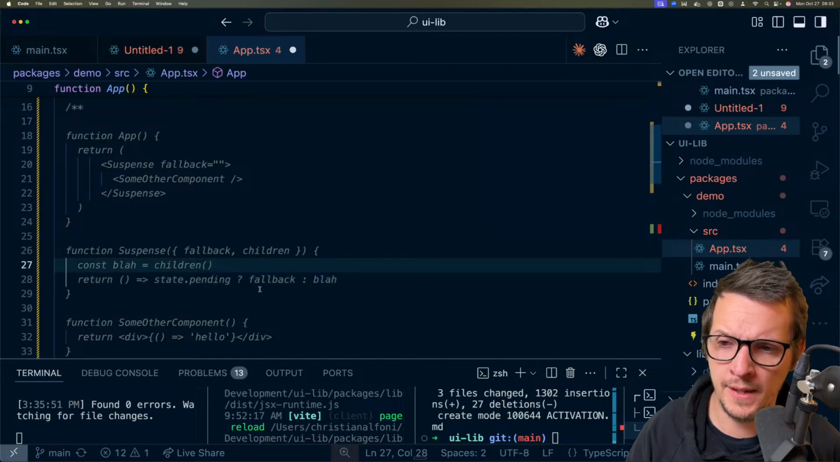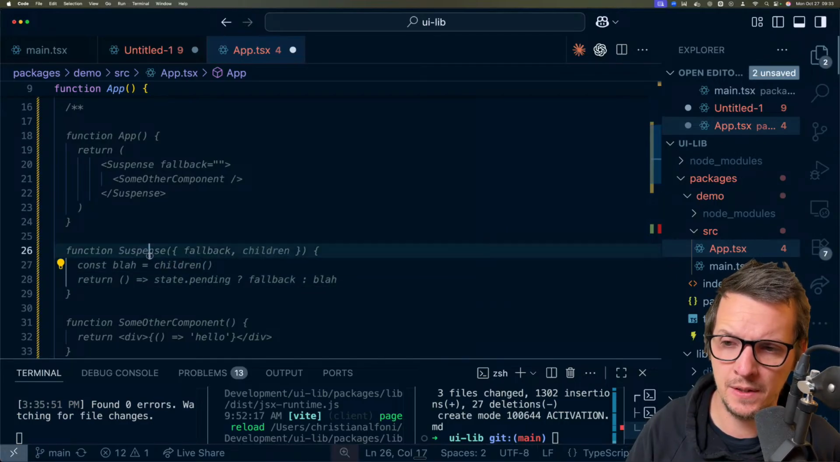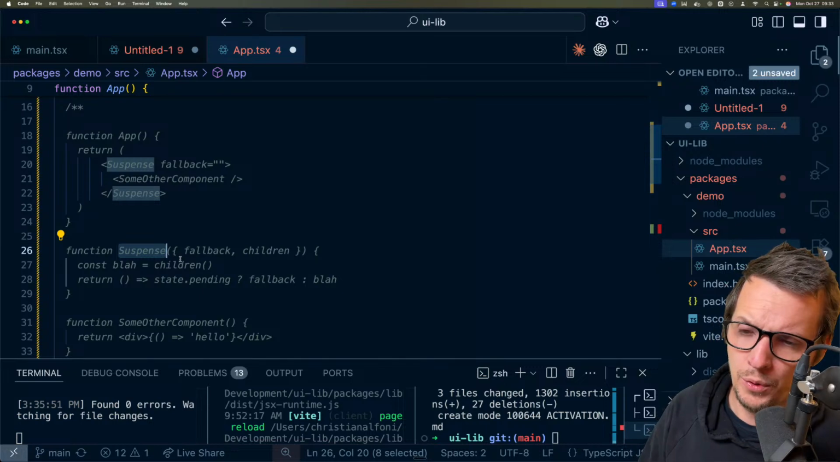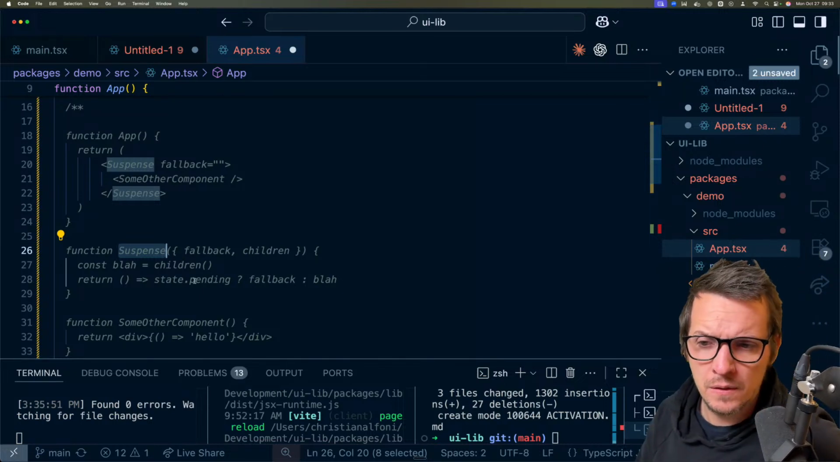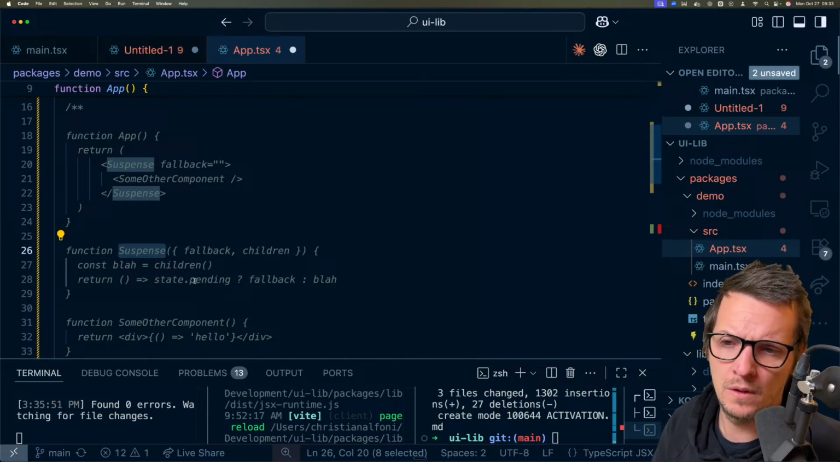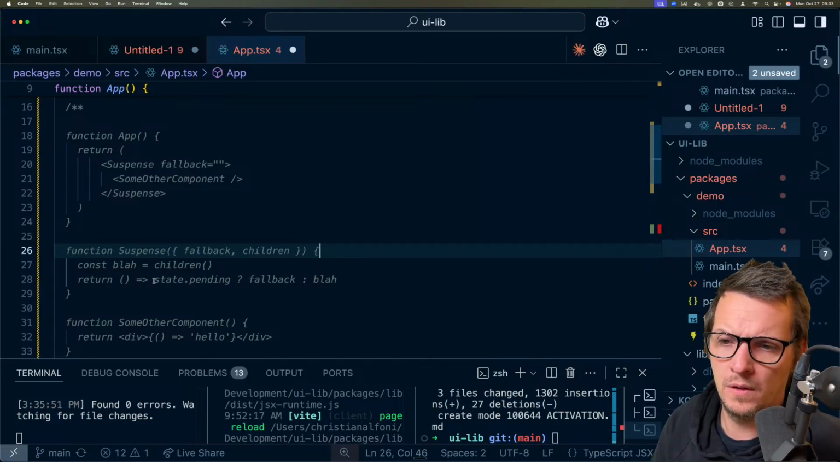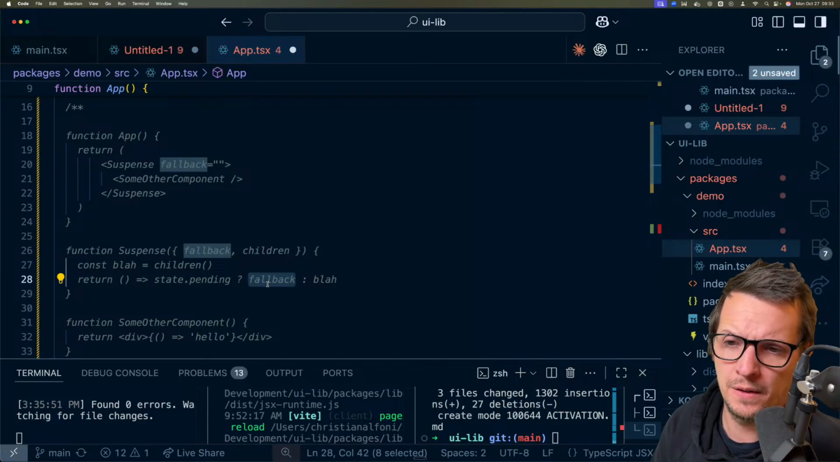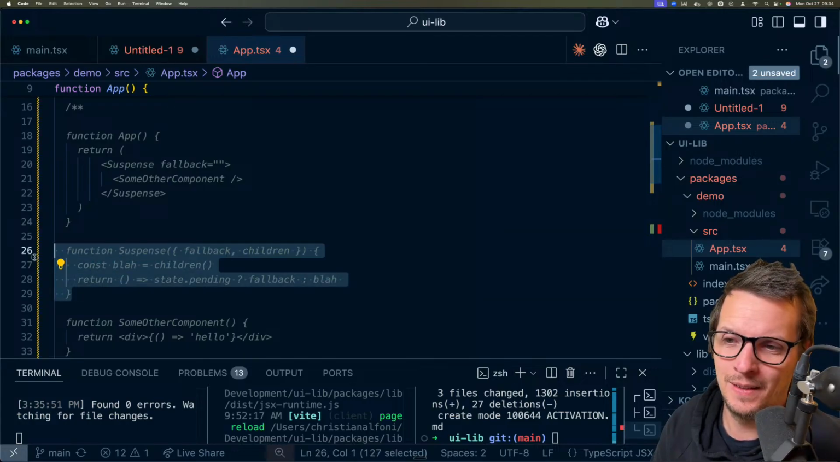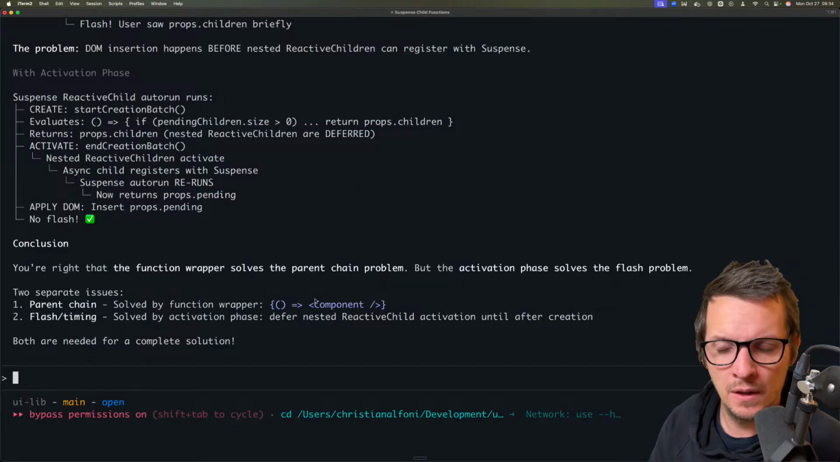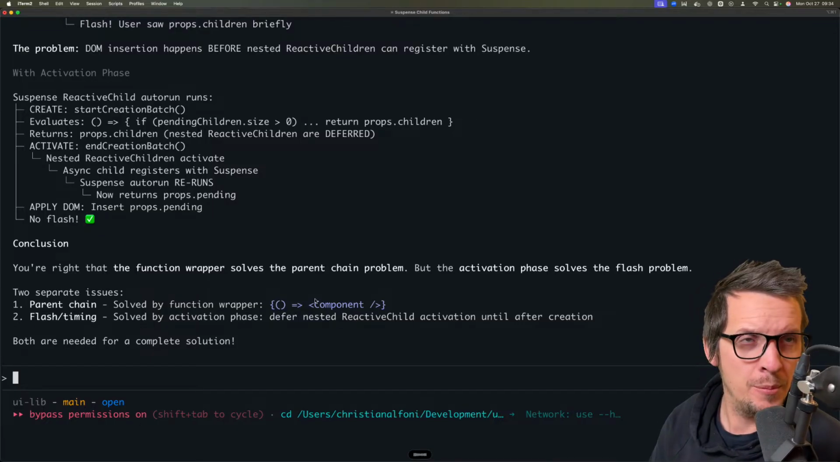And then this is gonna talk to suspense, put it in a pending state, and then that's gonna show the fallback. And then when it's not pending, it's gonna show the blah. Yeah, okay, I'm gonna ask it. Are you sure about this?